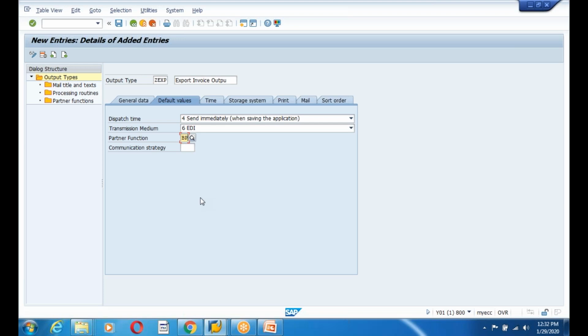Sometimes I can be a sold to party, with my own address, and I will also be the ship to party, and I am also going to use my credit card. So one customer can be the sold to party, ship to party, and bill to party payer, everything. These scenarios are all possible. So that's the business behind the partner function.